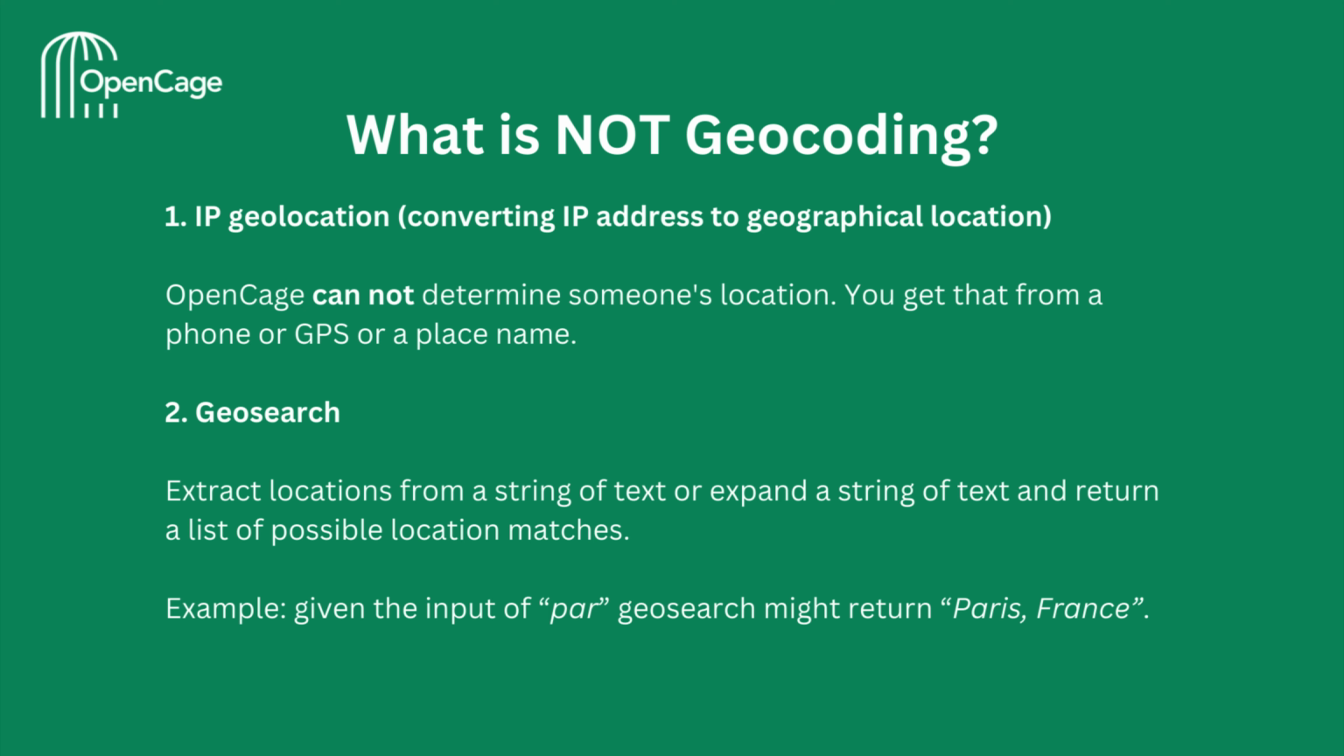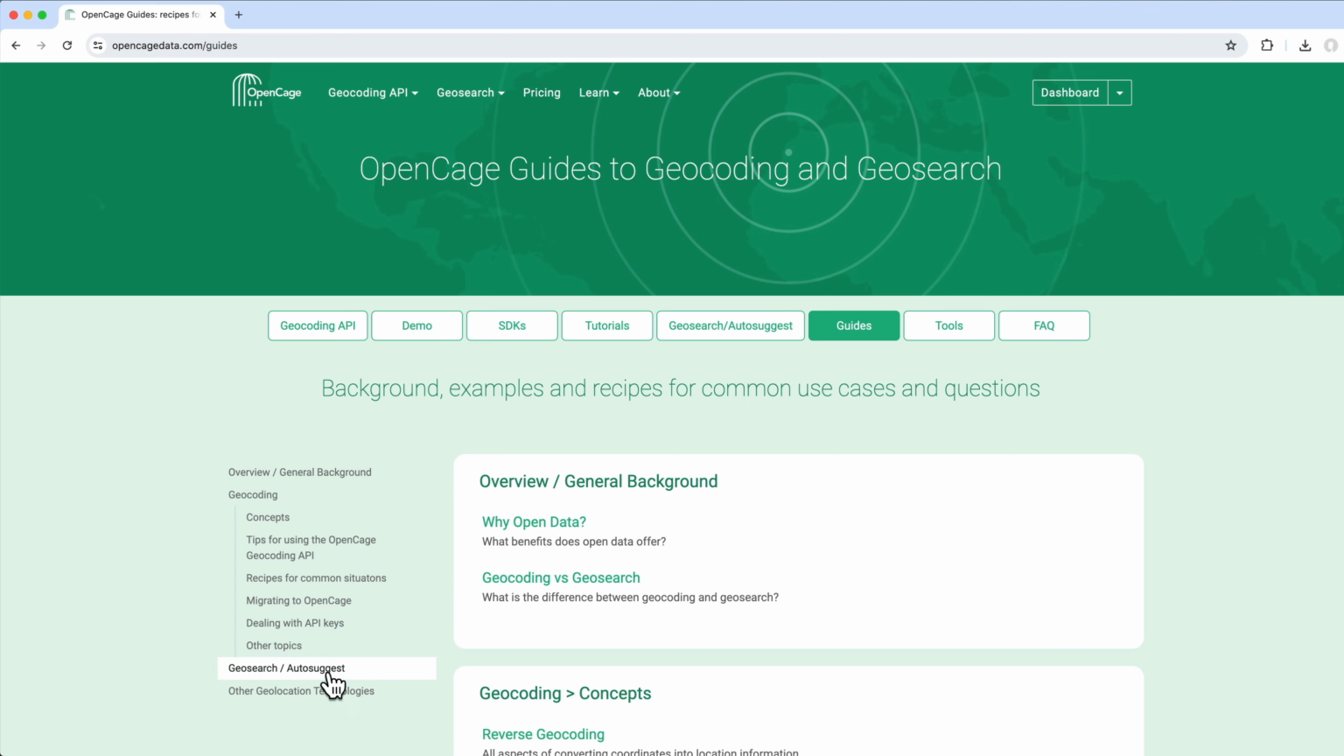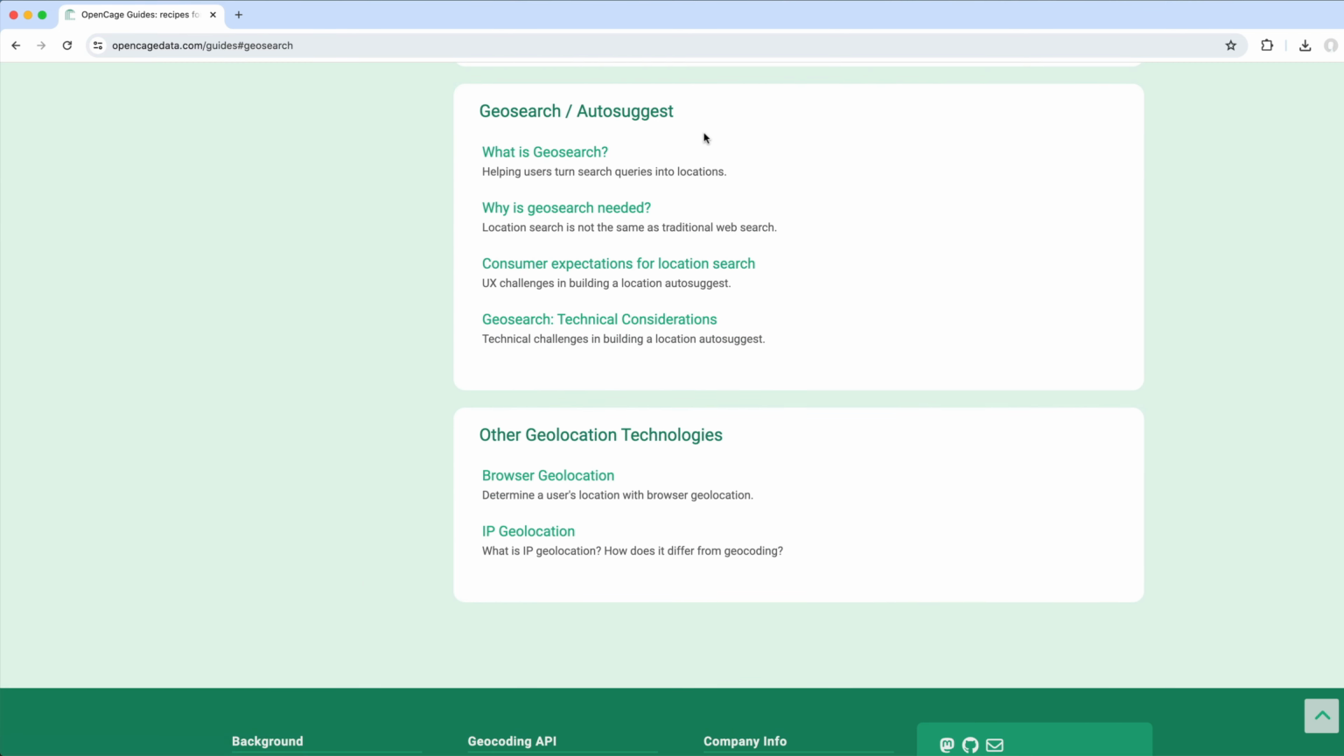Geosearch is also often confused with forward geocoding. Geosearch takes any string of text as input and tries to extract locations from that string, or to expand the string and return a list of possible location matches. For example, given the input of PAR, Geosearch might return Paris, France. OpenCage has many guides about geosearch and different types of geolocation, so please refer to them for more details.